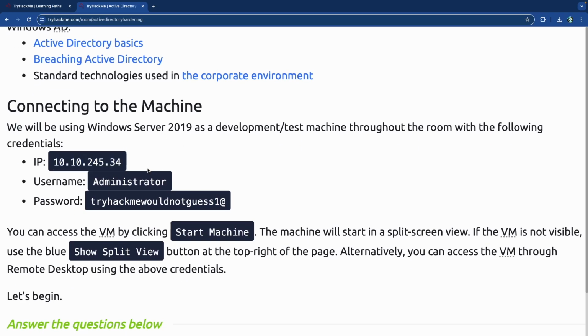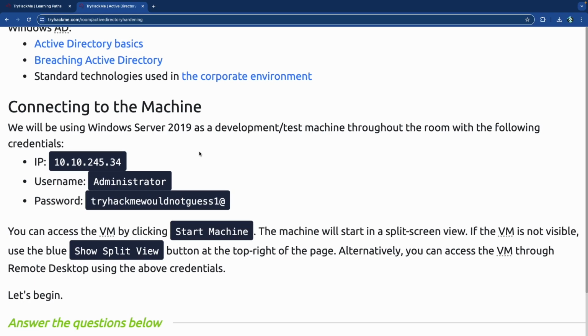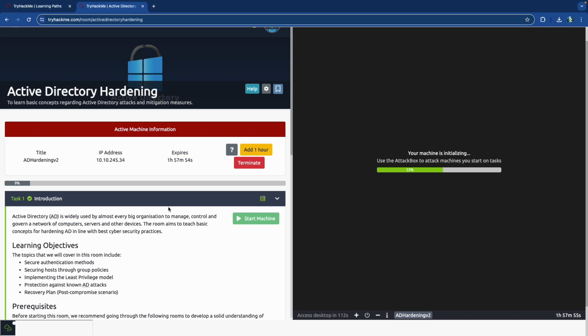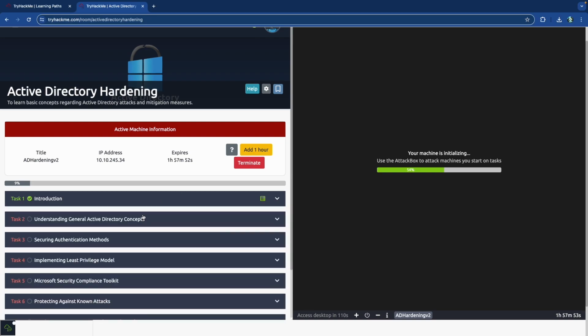And by now, our IP address has already been issued to us. If you wanted to VPN or remote desktop into the Windows machine, these would be the credentials for it. But you do need to have access to the room so that you can turn on that start machine button, so that it actually generates an IP address for you. And then that's basically it. I have already started this. It takes maybe another minute or two, not even, so it should be up pretty quickly. And once that's up, we'll jump into the actual content of the room.